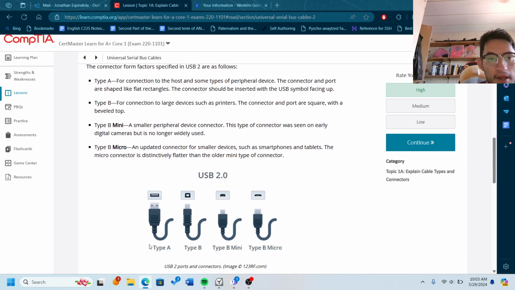Okay. Oh, here we go. So we got Type A for connection to a host of some types of peripheral device. The connector and port are shaped like flat rectangles. The connector should be inserted with the USB symbol facing up. Now Type B for larger devices such as printers. Port square with a bevel top. USB Type Mini, a small peripheral device connector. This type of connector was seen on early digital cameras, but is no longer widely used.